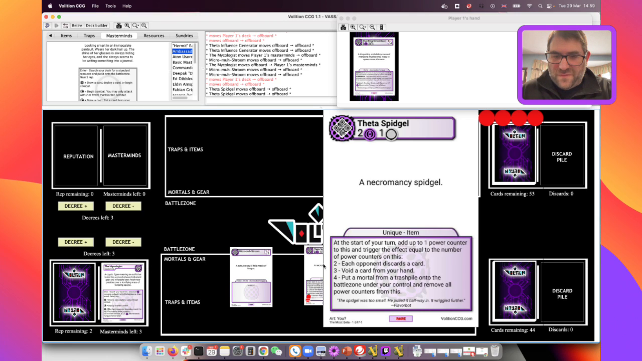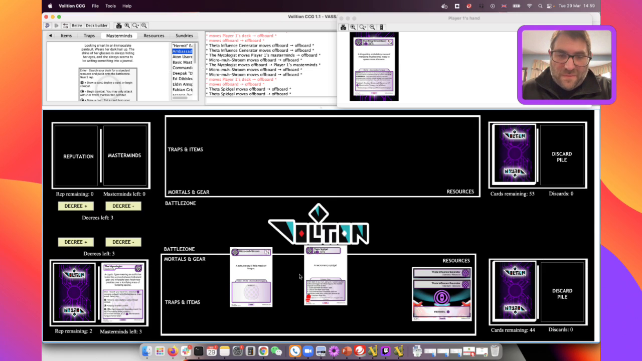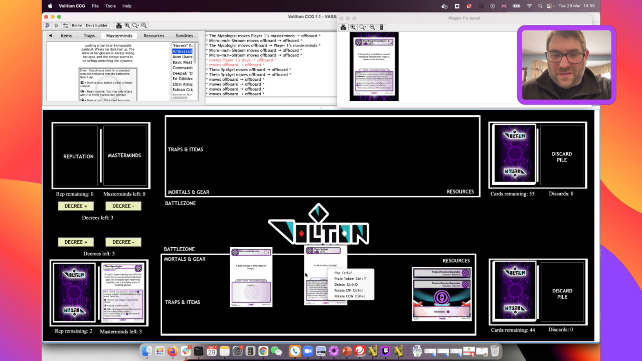So it says put a mortar from the trash pile onto the battlefield under your control and remove all power counters from this. So I need to remove all the power counters from this. I'm going to do that so I can delete them. This is a little bit annoying. I will probably automate it in the future, but it doesn't take too long, and it's very rare. But there you go. All the tokens are removed, and then we can start again placing tokens.